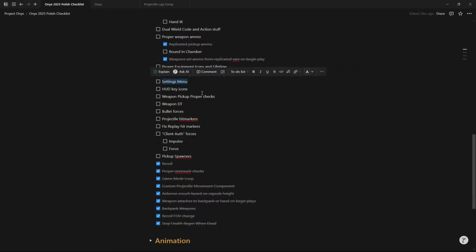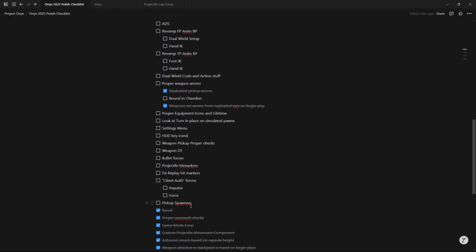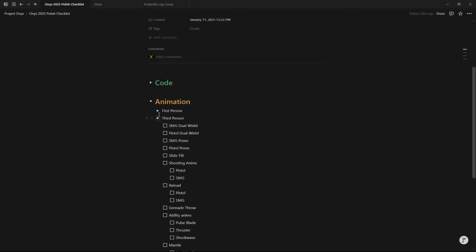The settings is going to take quite a bit to set up. Honestly, that'd be a good thing to stream, but not this week. What we'll probably end up doing tomorrow is either the pickup spawners and/or the equipment icons. If I do stream tomorrow, it's not a guarantee, but these are what we'll probably work on. And the next week, we get into all of the animation stuff.